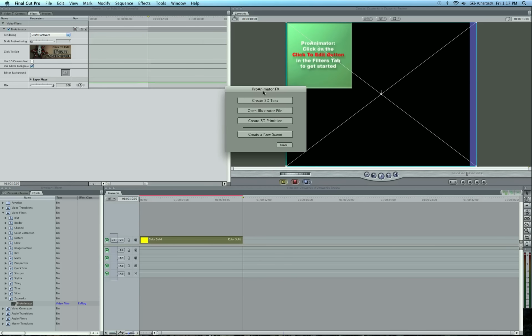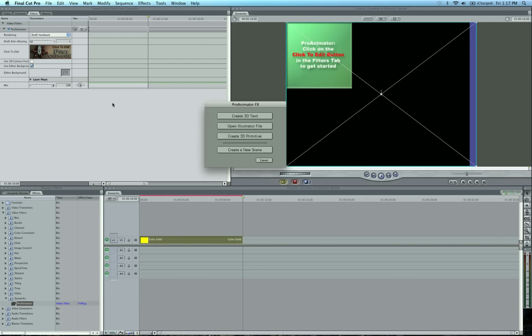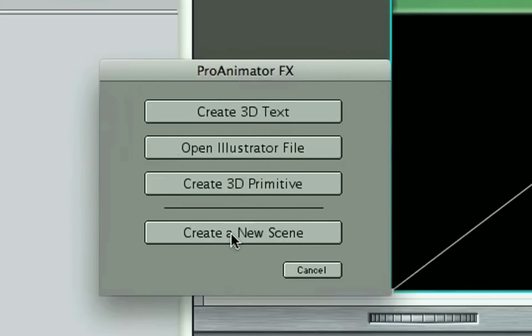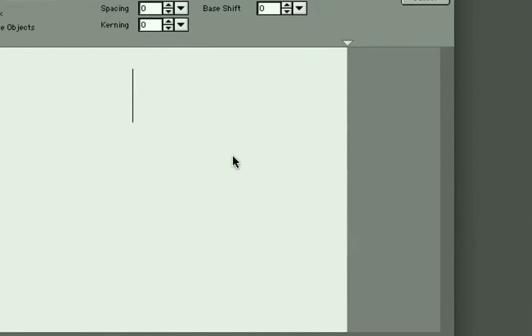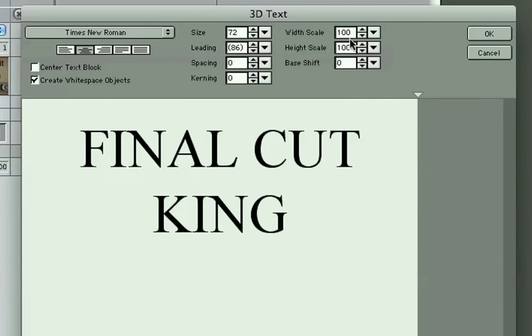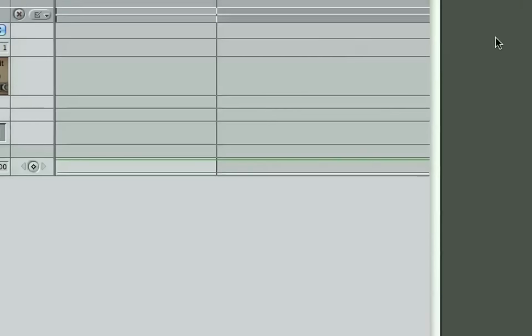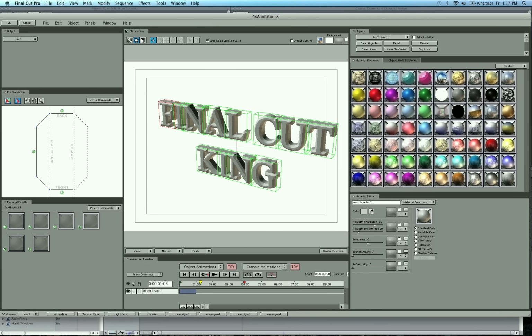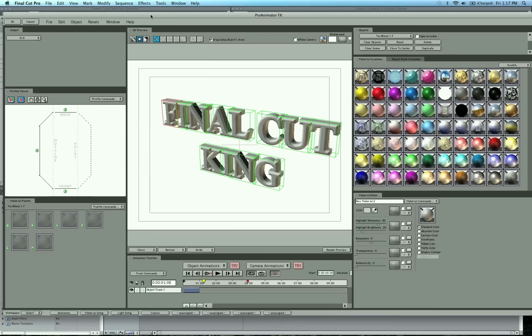So this is a user interface that works with Final Cut Pro. And so I can either create a new scene from scratch, create 3D primitives, which are spheres or cubes or other shapes. We can open an Illustrator file, which will allow us to animate a logo or create 3D text. I'm going to go ahead and create 3D text. I'm going to turn on my caps, Final Cut King. We can change the font and stuff here as well, but we can do that later. Hit OK. Notice Final Cut's still open, but this is the Pro-animator's window.